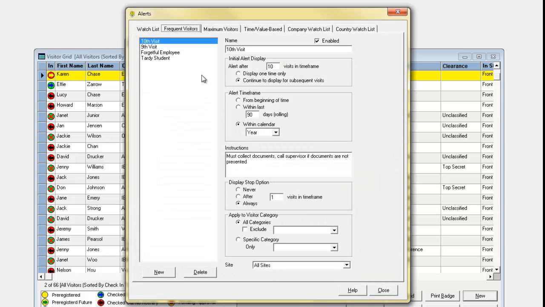We also have a frequent visitor alert, and this was designed for our customers who needed to take action on a certain number of visits by visitor. So one of our customers, their visitors on their 10th visit have to fill out paperwork before they're allowed in the facility. So when the visitor hits that 10th visit, this will pop up an alert to the operator. It's the 10th visit, give them the paperwork.